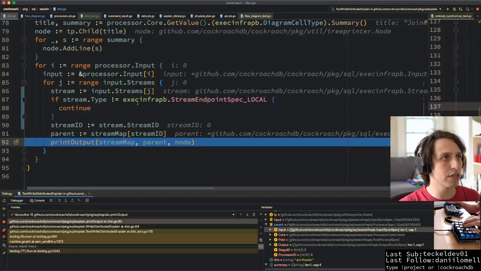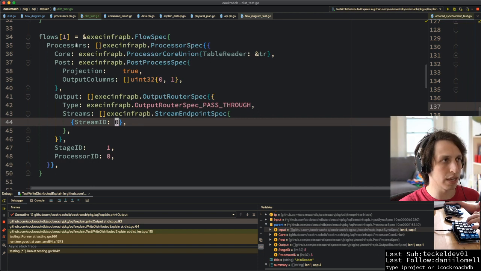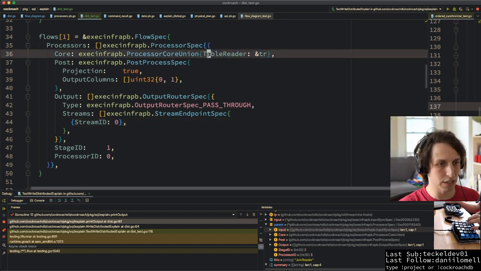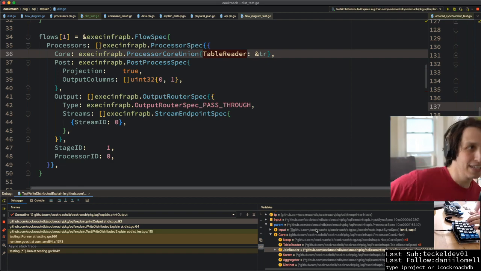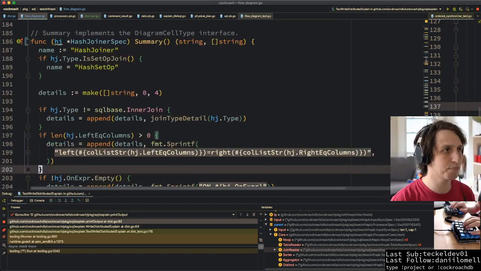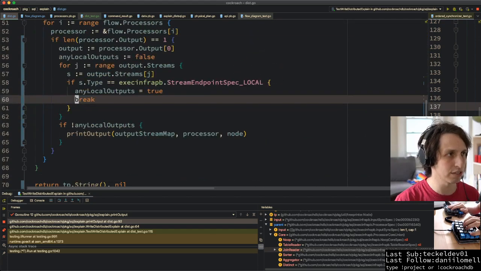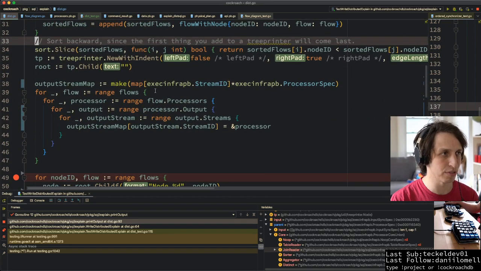So the 0th stream ID is supposed to correspond to this thing. It's supposed to be a table reader. And what is it? It's a join reader. So something is deeply messed up. It's probably still that algorithm that I changed for the better, that I guess I did not change for the better. Let's carefully think about this output stream map thing.